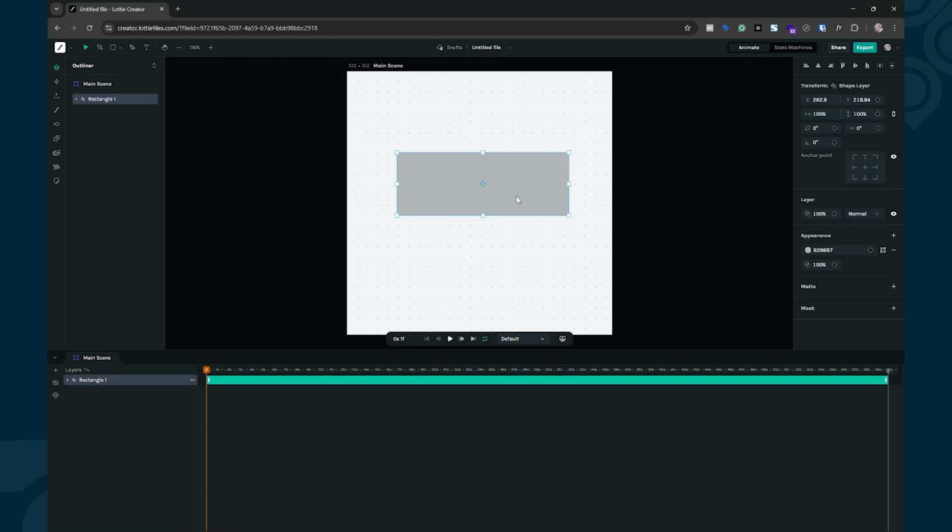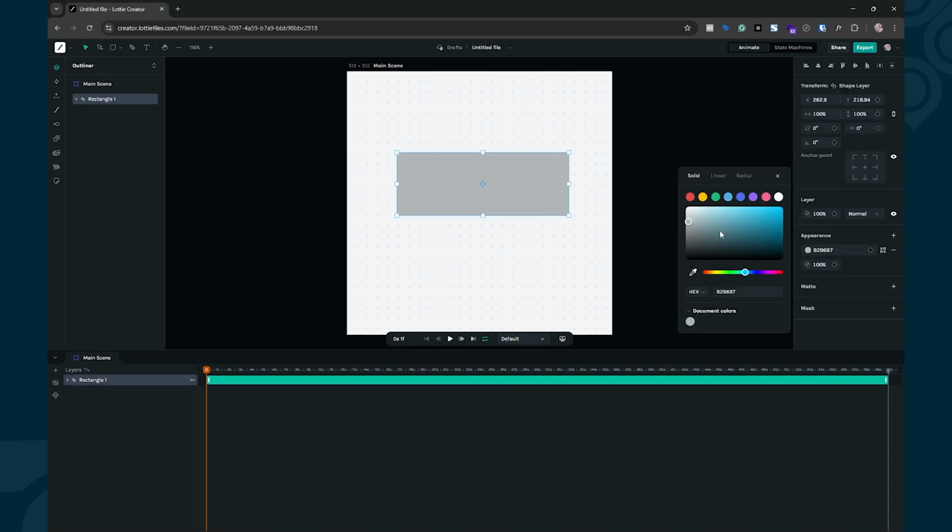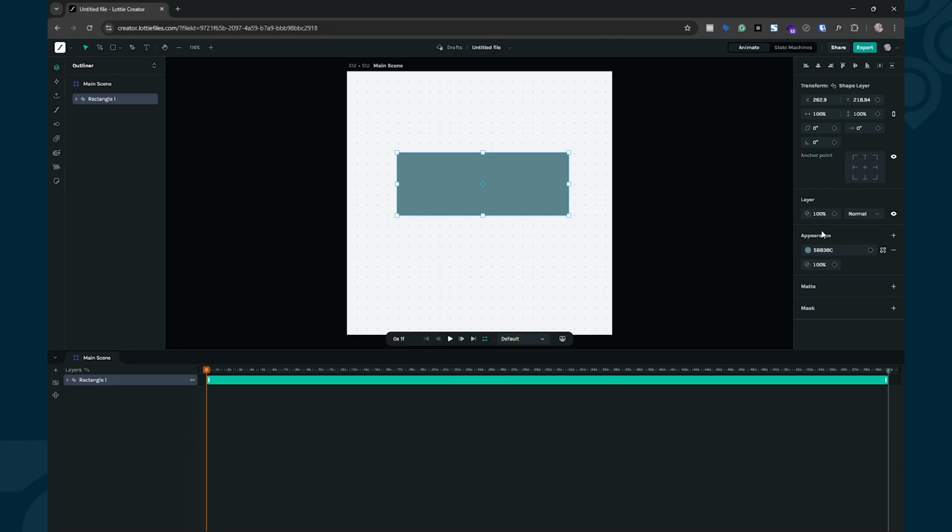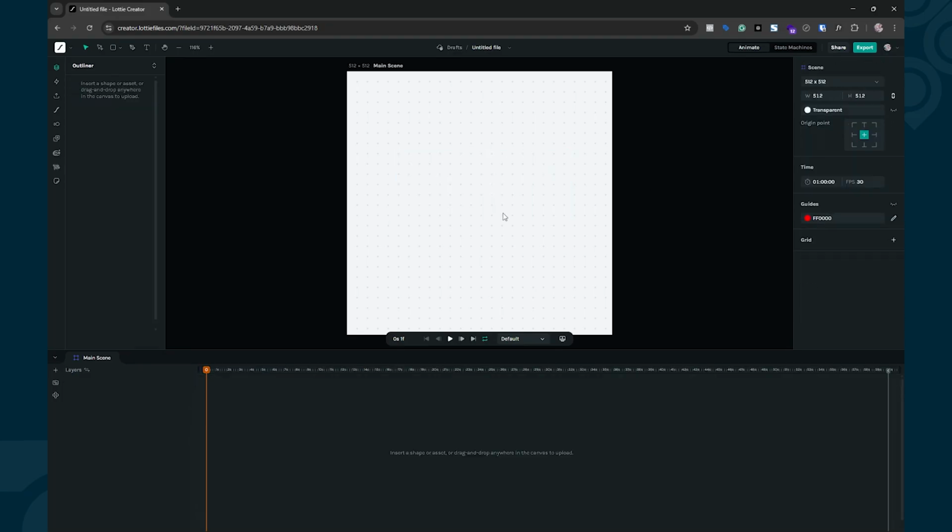I can create a rectangle here, give it a very good color. And once you have any item highlighted, you can see the properties of that item on the right side of the canvas. You can do things like change the position of the item, change the size, and so on and so forth. You can change the color, the opacity, and so on and so forth. And I'm just going to delete this right now because I don't want to use it.